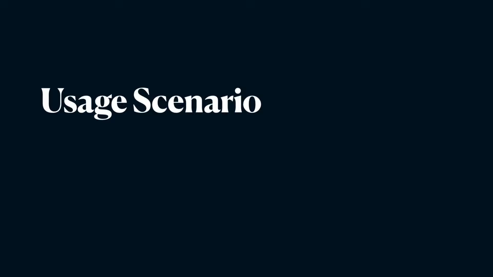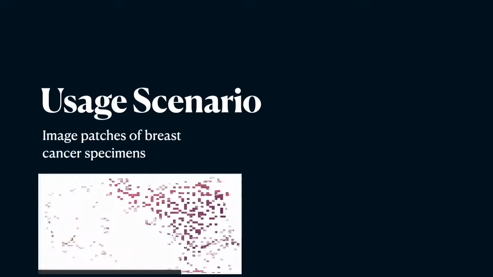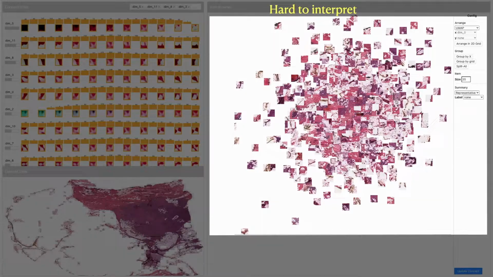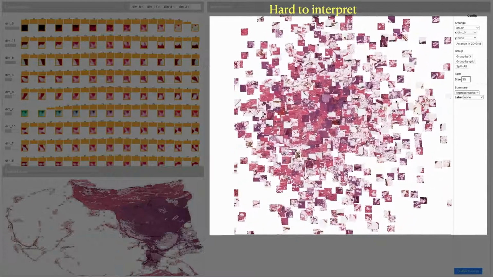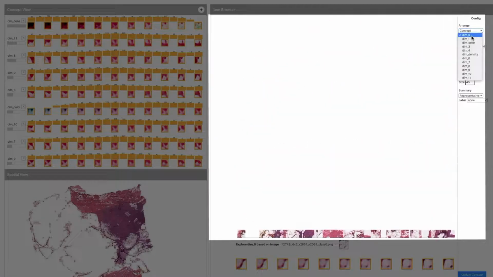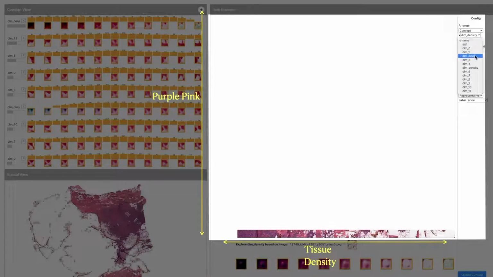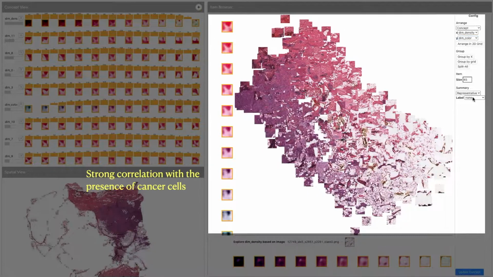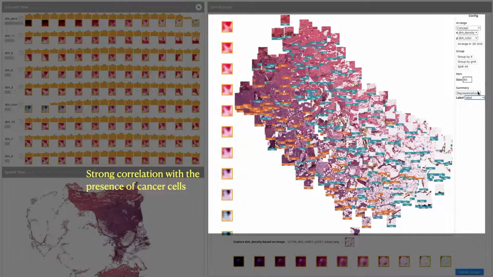Here, we demonstrate the effectiveness of DRAVA through 3 usage scenarios. In the first scenario, each item is an image patch of breast cancer specimens. Users first use UMAP to arrange all items, but it is hard to interpret. Therefore, users arrange items based on 2 semantic dimensions, one related to the tissue density and one related to the tissue color. Users can see a strong correlation between the presence of cancer cells with these 2 concepts.